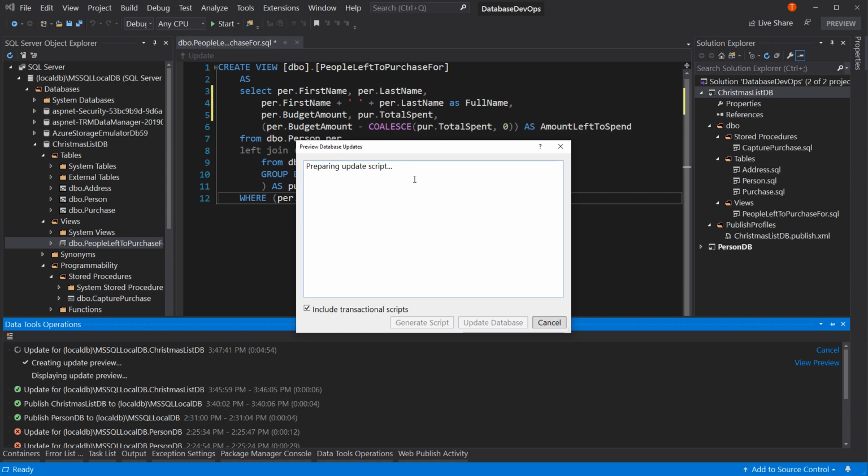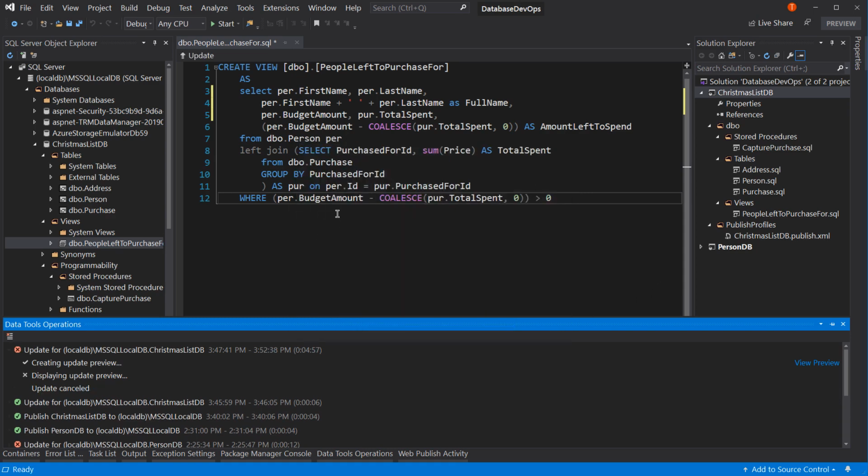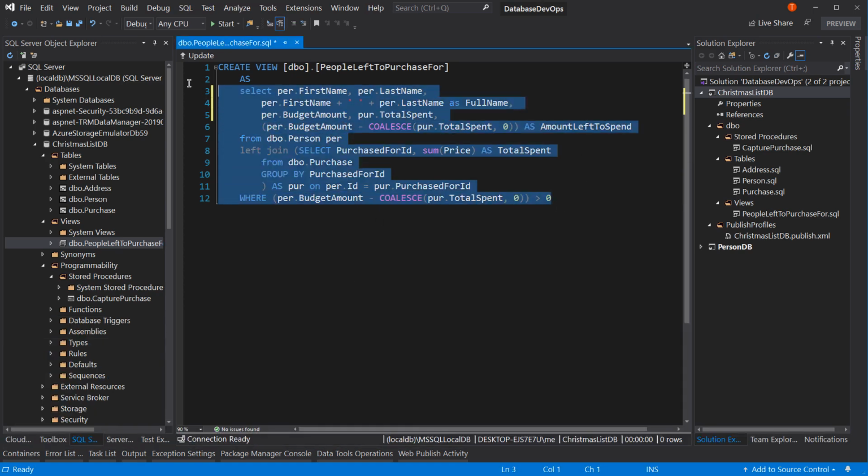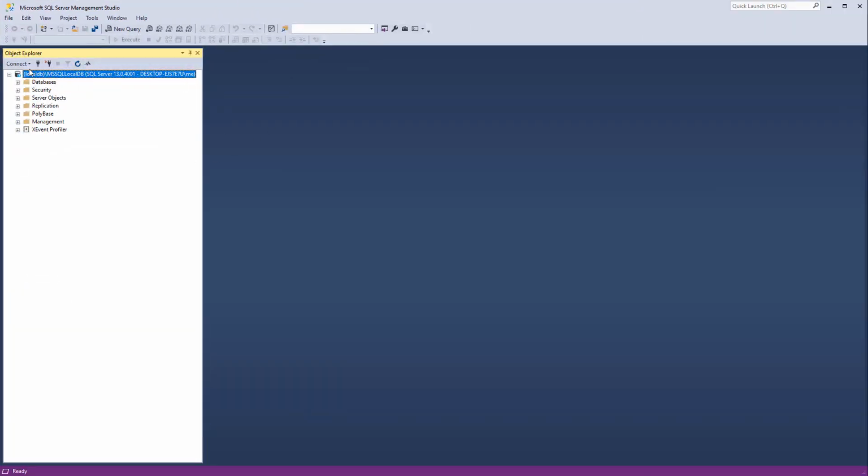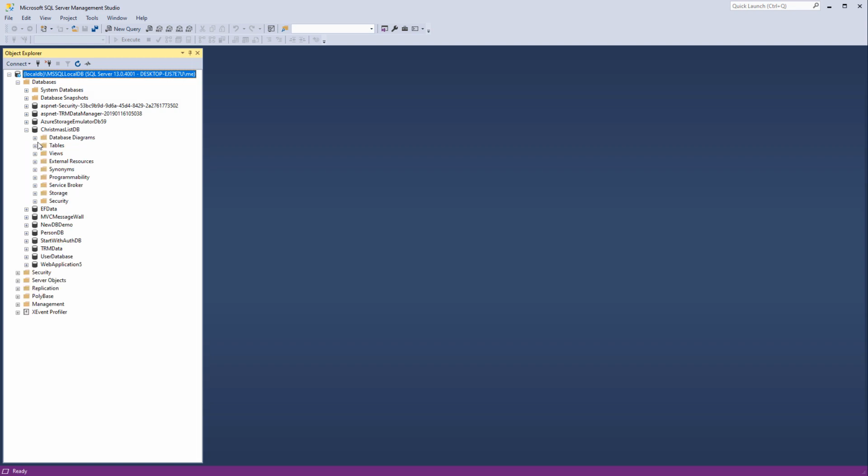And in this case, the tooling here is being a little bit stubborn. So what I'm going to do is cancel that. I'm going to first copy this script so I have it. I'm going to open up SSMS. This is the tool I probably would be using for external changes if I was not making changes right through Visual Studio. So I'll go here to my views, and I can see the view right here, which is unmodified right now.